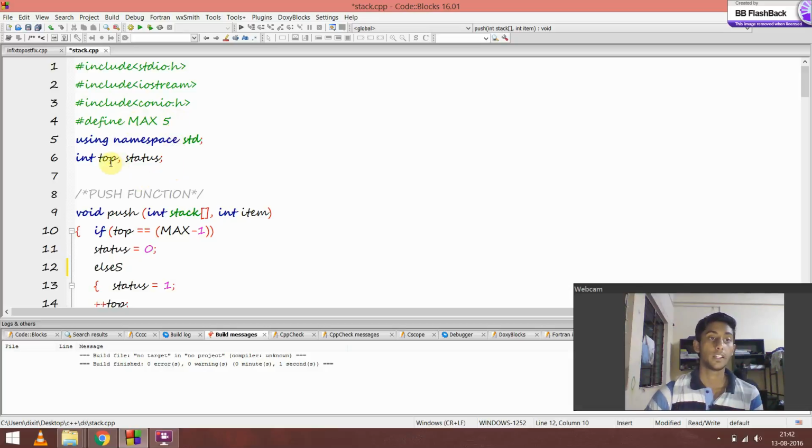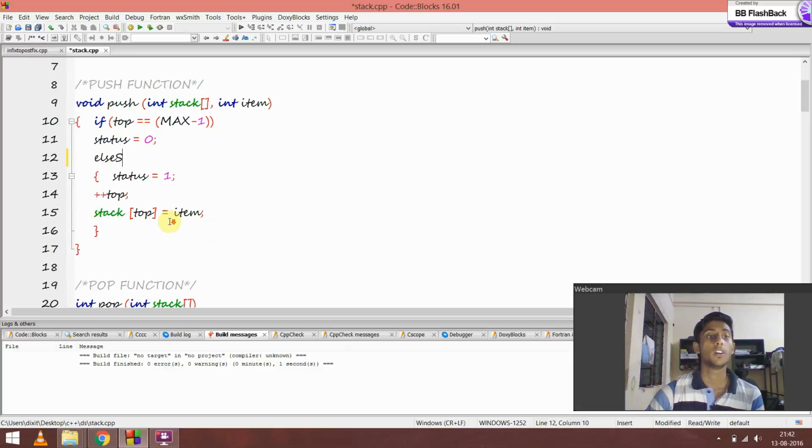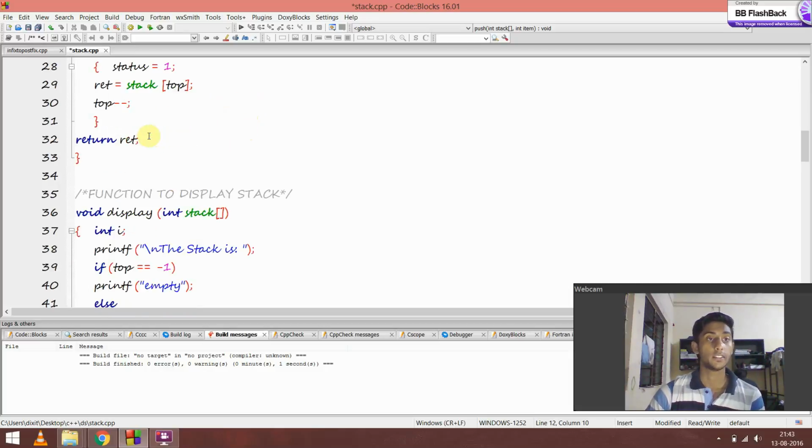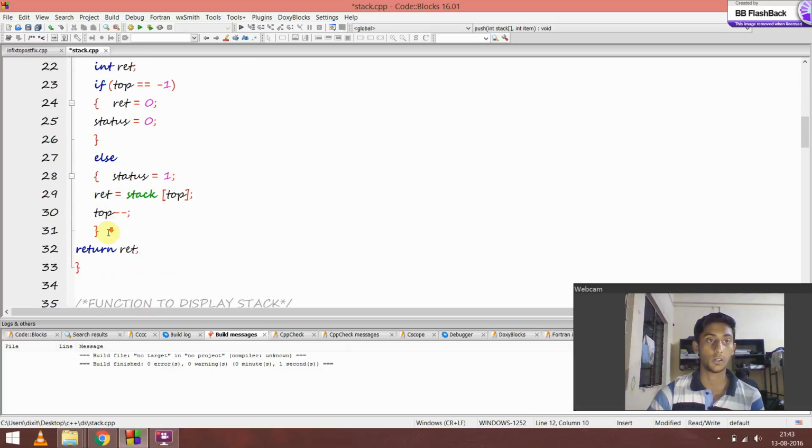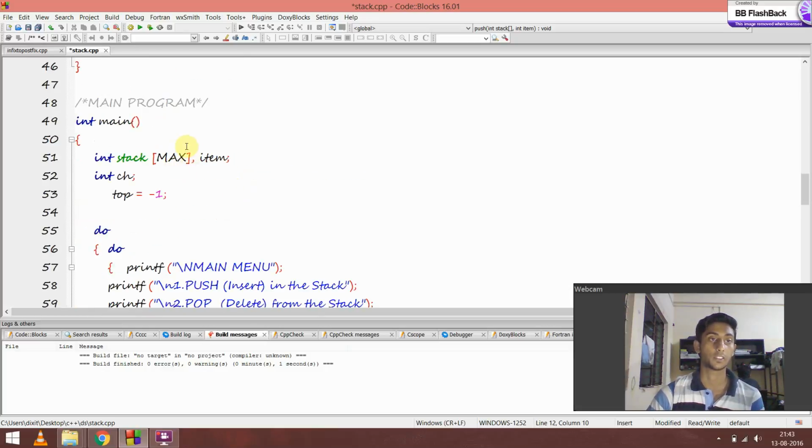Now I have used top and status as integer data type, and since I have to use push, pop and display functions, I have declared them as functions with void return type and instack and int item as the arguments. These are the three functions which I have made: push function, pop function and display stack function. The program always starts execution from the main.